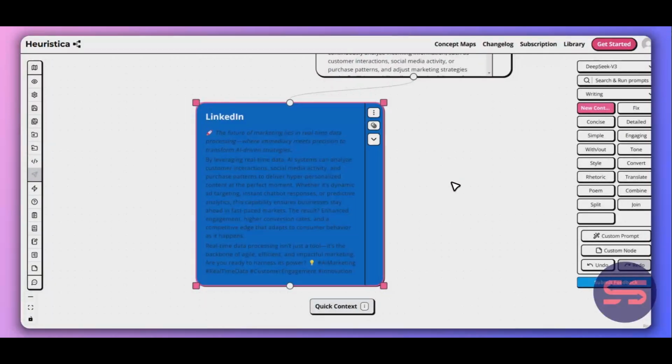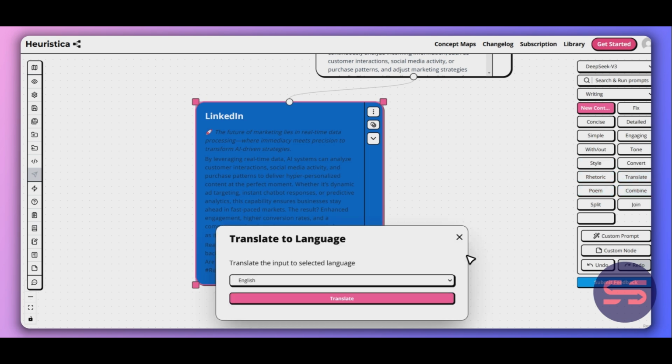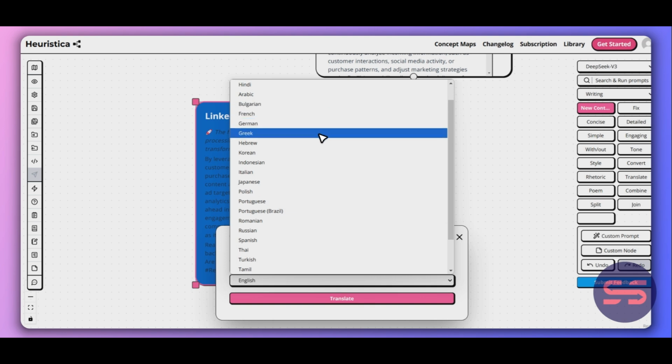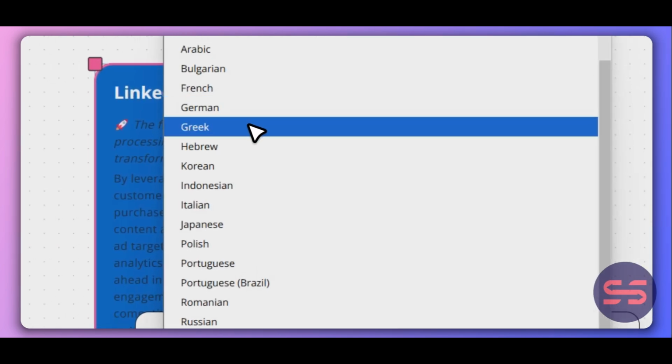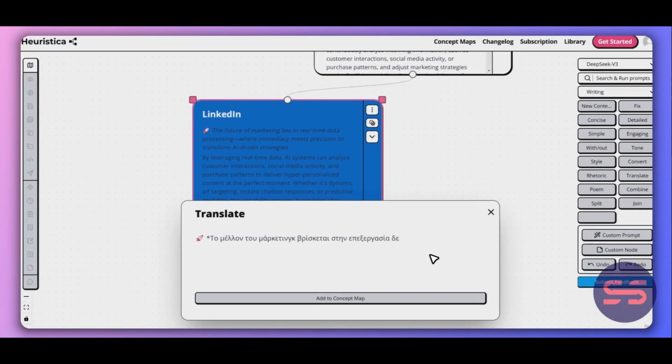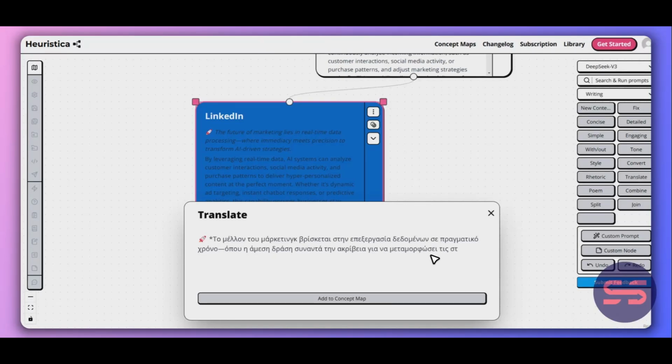By the way, you can convert this into any language you want. So if I click on this and come to translate, you'll see I have these options of these different languages. Let's say I want to translate it to German or Greek. Let's do Greek. Click on translate, and then it's going to translate this post into that selected language.